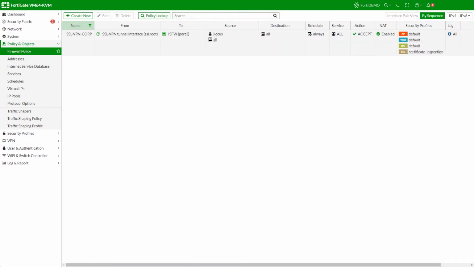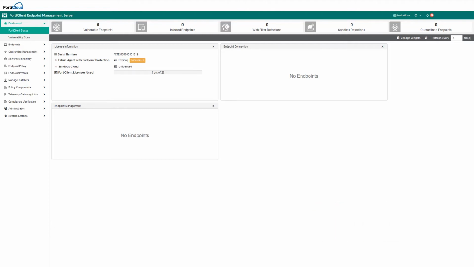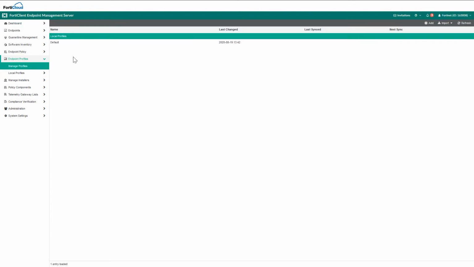Now let's look at the configuration on the FortiClient EMS side. Here we are accessing EMS using the FortiClient Cloud. We are going to create a FortiClient installer with pre-configured VPN settings. As our first step, we are going to configure an endpoint profile. Profile defines FortiClient software configuration for endpoints. Administrators can use the endpoint profile to install and upgrade FortiClients on endpoints.